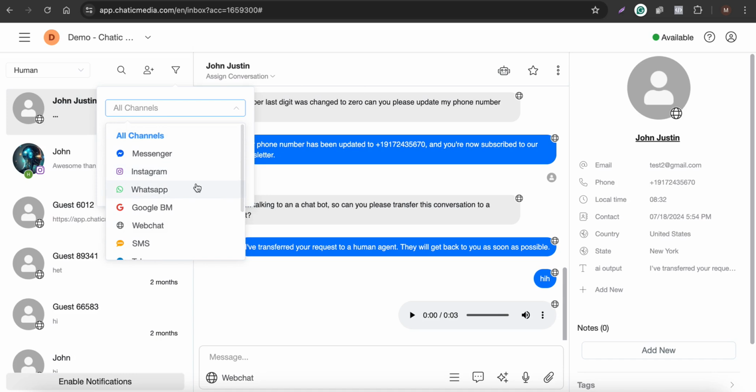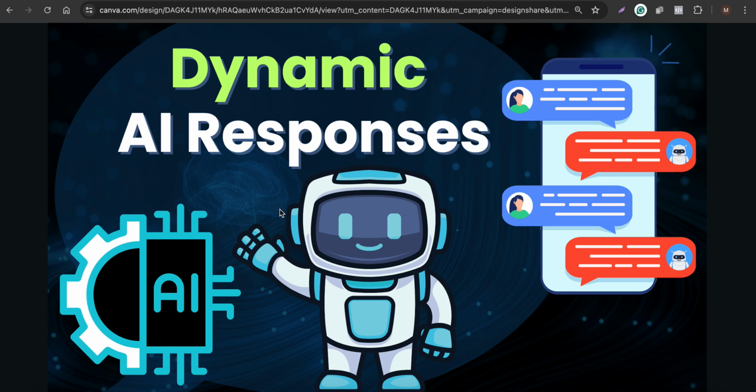And this particular chatbot can actually work on other channels too, not just web chat. This can work on Messenger, Instagram, WhatsApp, SMS, and Telegram or Viber as well. So that's a quick video on how you can actually use dynamic responses within your AI chatbot.